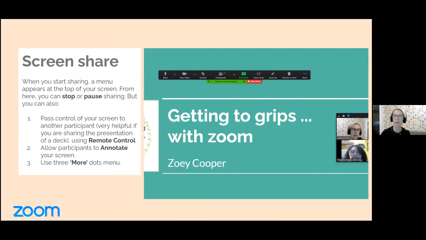When you start sharing your screen, this menu appears at the top, which is really handy. Within here, the most useful thing if you're presenting with somebody is this remote control button, because this means if, for instance, I wanted to give control to Francis now, because the next section of this presentation he had made, then I can give control of my screen and my slides to Francis, and he will then control my screen. So this is really helpful if you have 5 or 6 different people presenting.